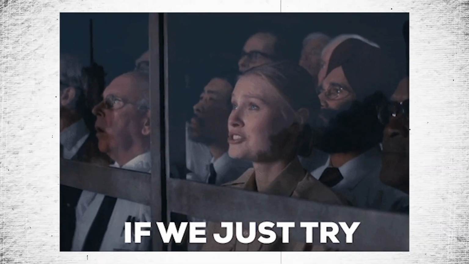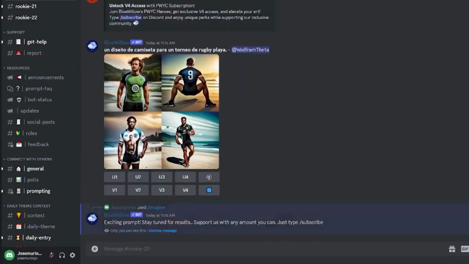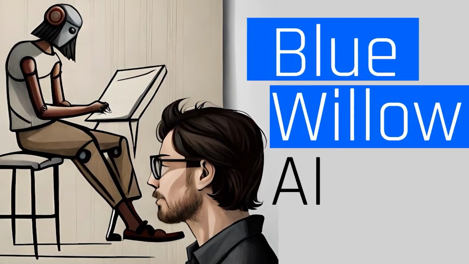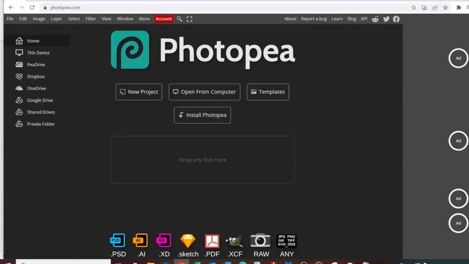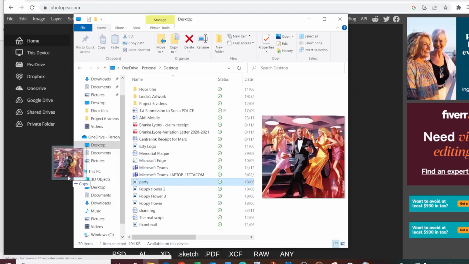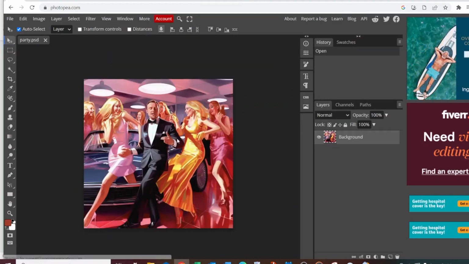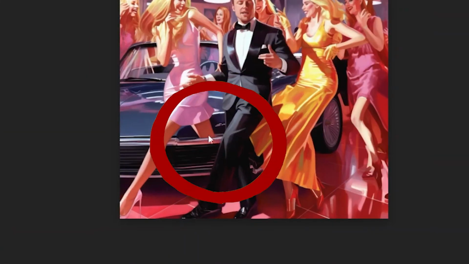If you decide to give this a try, it's important to know how to address any rendering flaws that may arise. Generative AI tools like Blue Willow can sometimes produce an image that's as flawed as your ex's sense of humor. To demonstrate this, I used Photopea, a free online Photoshop alternative, to correct a photo with a mistake. I will simply drag an example image into place and select the eyedropper tool from the left side menu. Can you spot the mistake? Yeah, our lovely lady here's got her leg swallowed by the car.